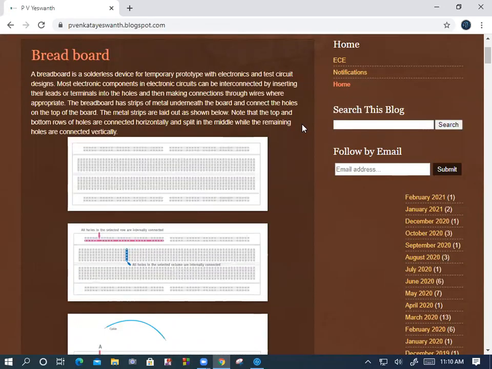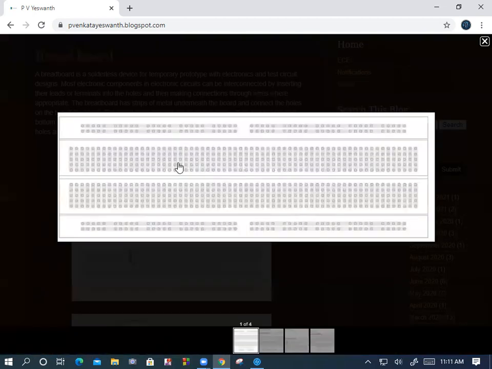Now we are discussing the breadboard. This is like a prototype model for electronics engineers to make connections on a circuit. This is called a breadboard.